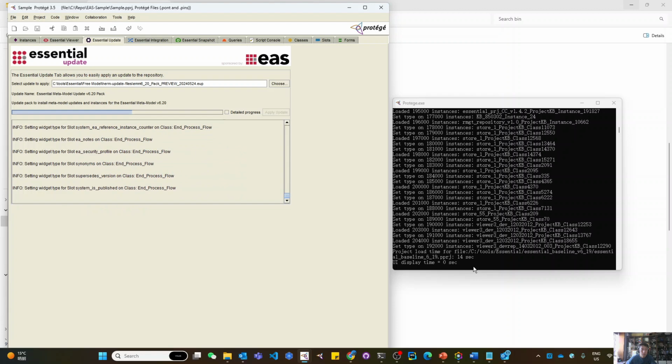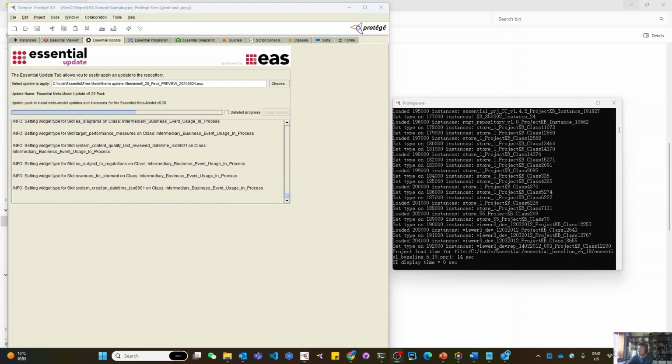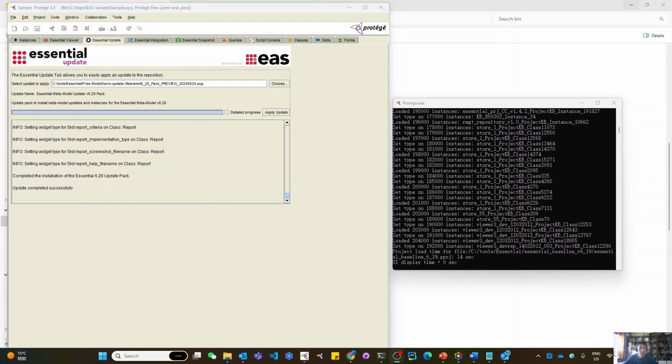Oh, this Herm model is really a big model. But let's just load this base model. This means EMM 6.20 pack preview. After we load this, we publish and see what we have. I will pause to save time. So it's almost 2 minutes around. So now it's update success.